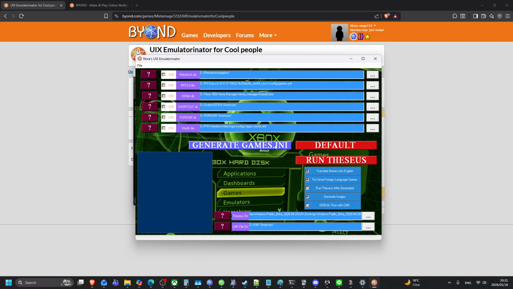We don't need to do anything else. So we want this, and we're going to run Theseus after generated. But now we're going to tick everything. You don't have to use everything if you don't want to. If you just want to use this app for the shortcuts or the foreign application support, go ahead and do that. So we have two options here. We can generate the games.ini or run Theseus. We have this checkbox active, run Theseus after generated, so it's going to run anyway. But we don't want to run with command, so we're just going to generate it.